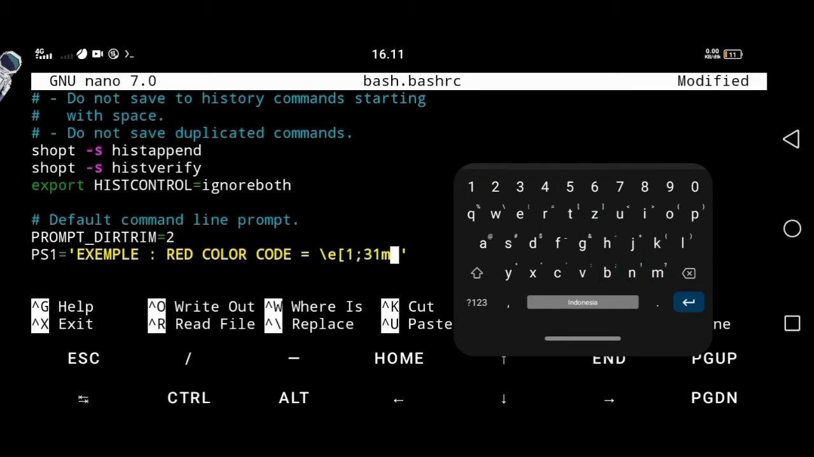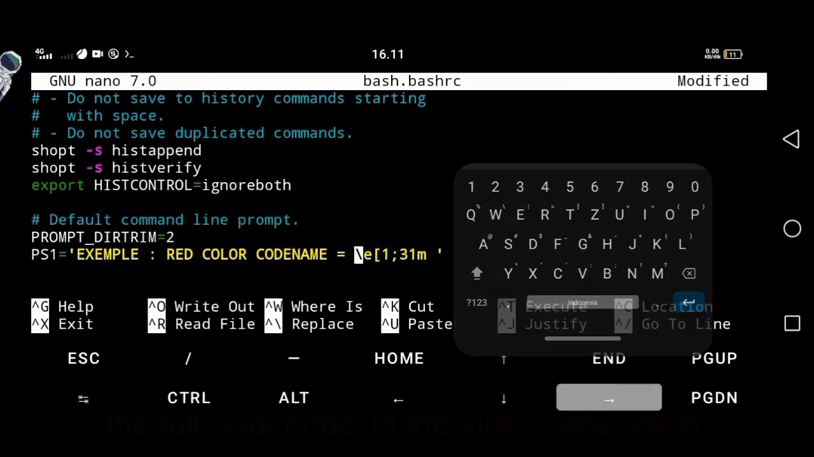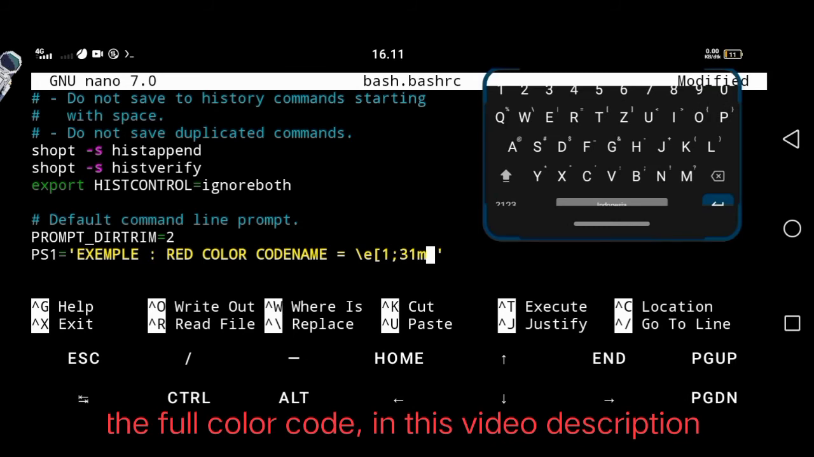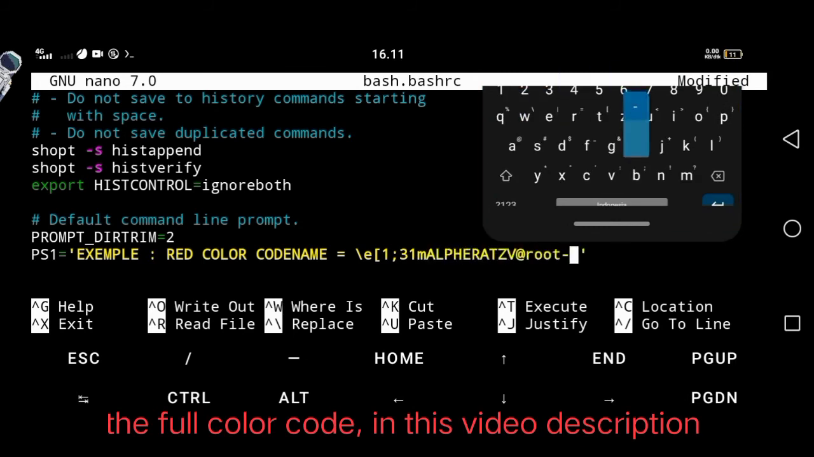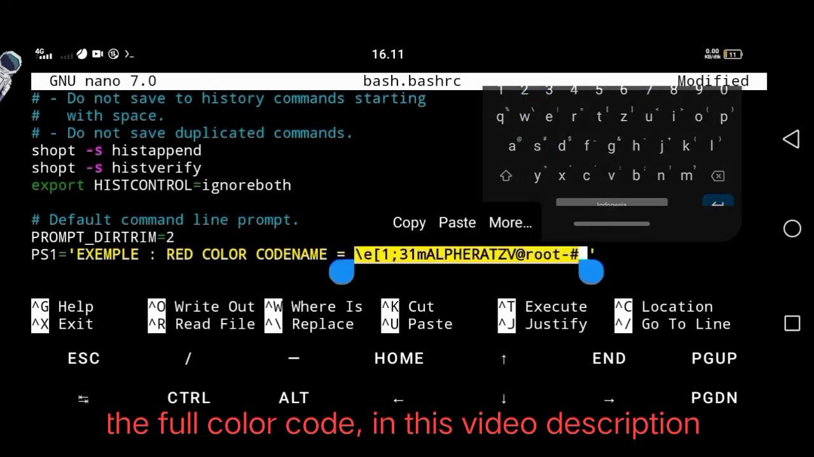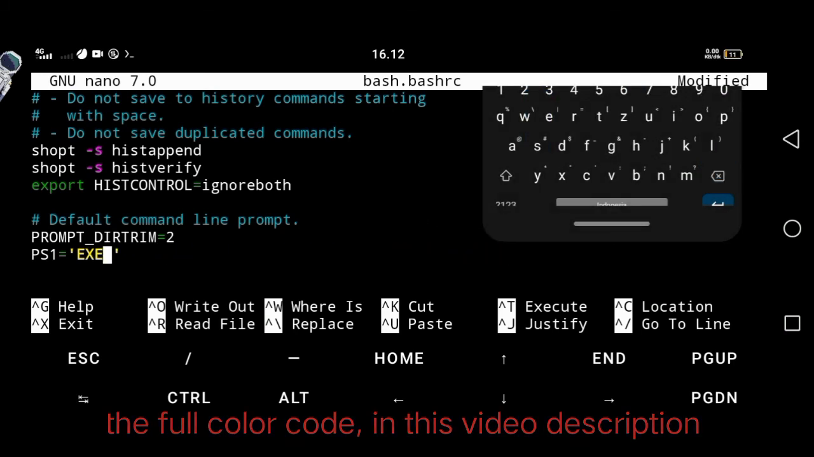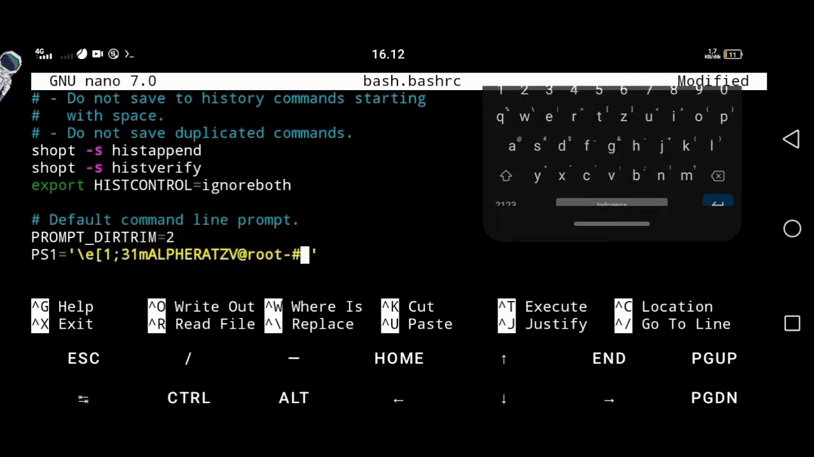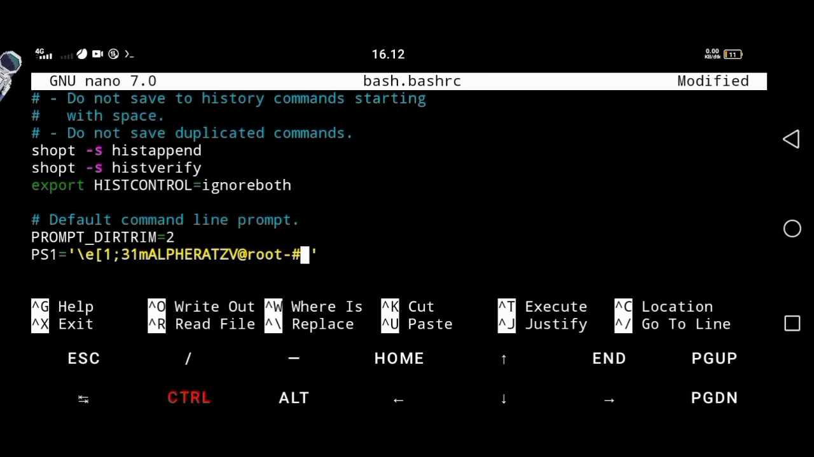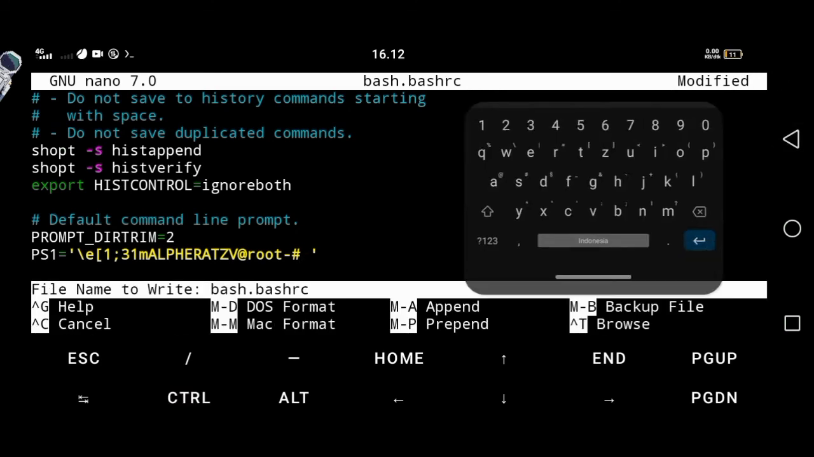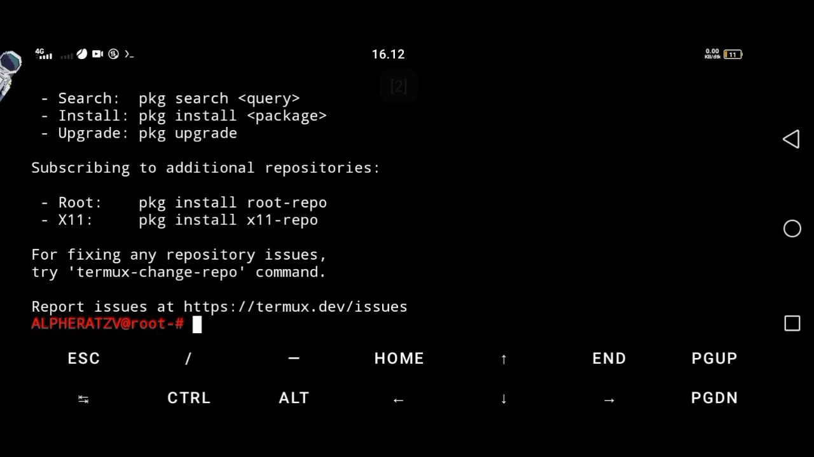Seventhly, the procedure for writing is the color code, followed by our name, without spaces. You can see the full color code in this video description. Lastly, press Ctrl X and Y, then open a new session. Okay, it works, let's try it guys.